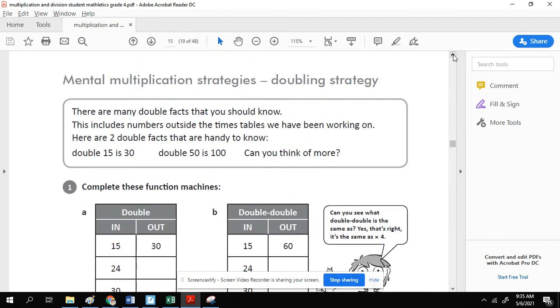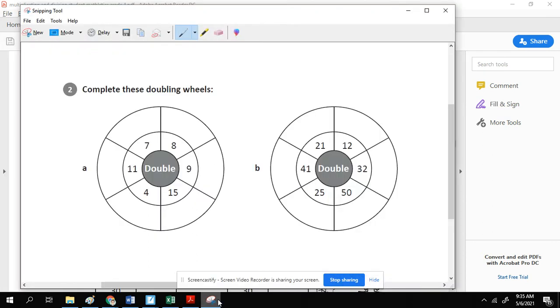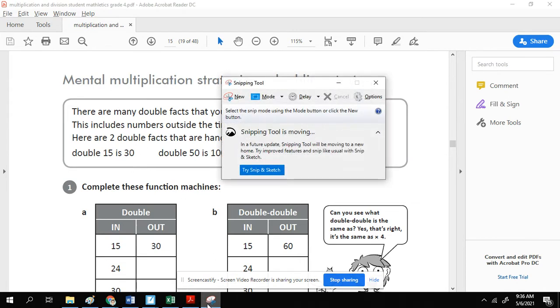Basically, we're going to use something called a snip tool, which you can find right down here if you search snip. There's a snip tool on your computer. I've actually pinned it to my taskbar. So what you do is click on that snip tool, and we want to take a screenshot of what work we want. So let's say I just want to talk about doubling strategies. So I'm going to use my snip tool.